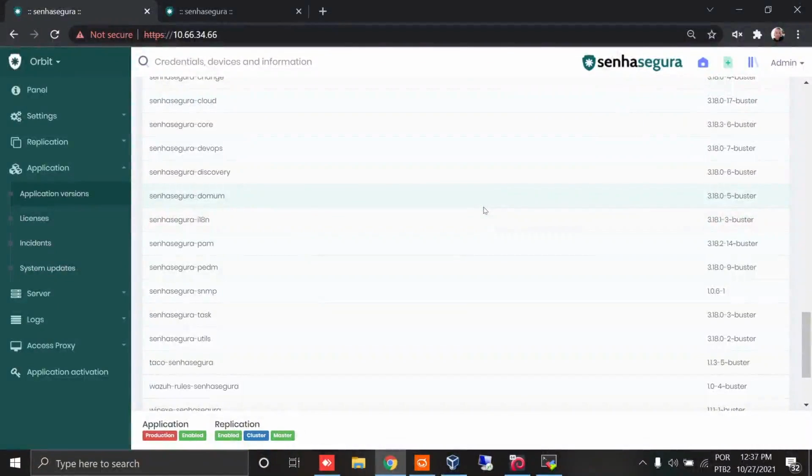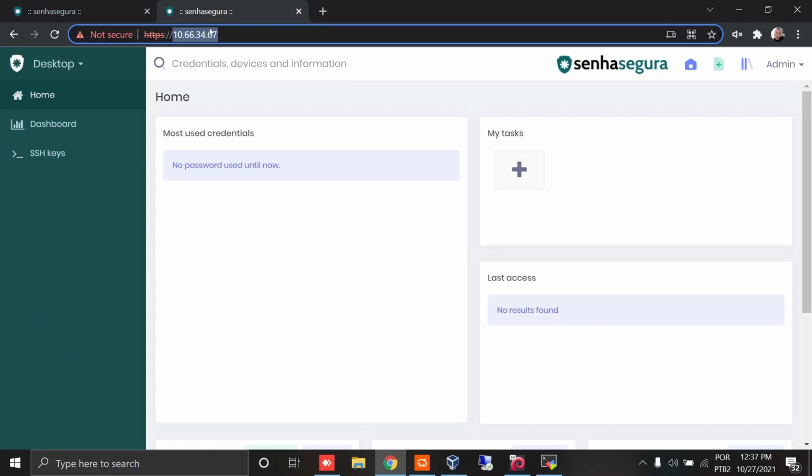Hello! In today's training, we will learn how to set up a cluster in Senha Segura. Here in our example, you use a two-node clustered environment, where our node IP ending in 66 will be our master, the primary node, and the other one ending in 67 will be our secondary node, the slave.